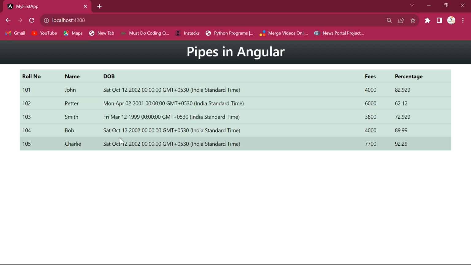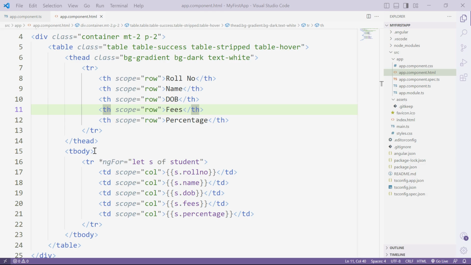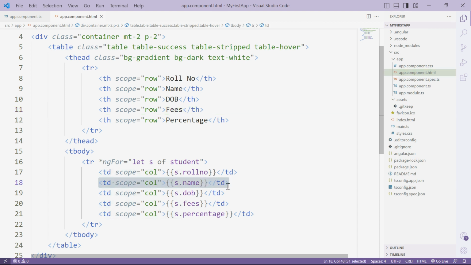Now I have to use the pipes, and there are different types of pipes that we can use. Let me show you how we can use a pipe on a string. Let us say these are the names that I have, and every single letter is capital, as you can see. Now I have to show them in lowercase. Our data is stored in uppercase format, but I have to represent it in lowercase. In that case we are going to use a pipe. So where should I use the pipe? At this column, I'm going to use a pipe.